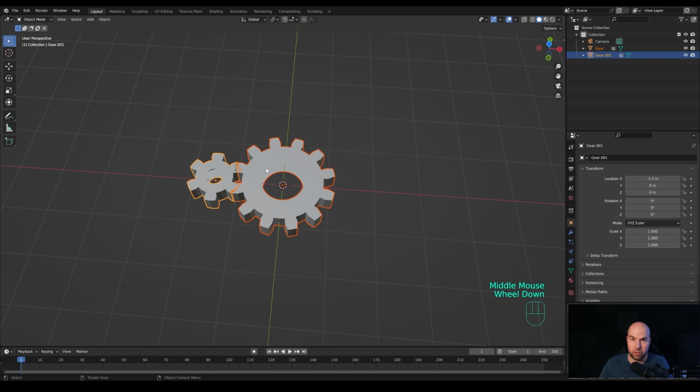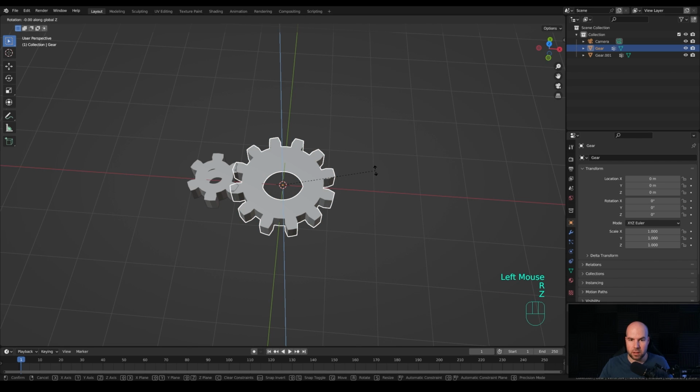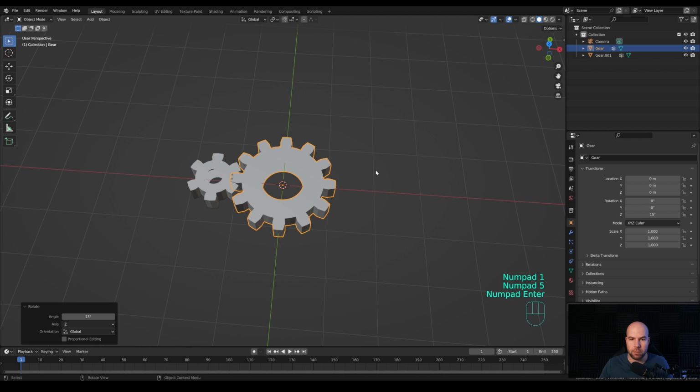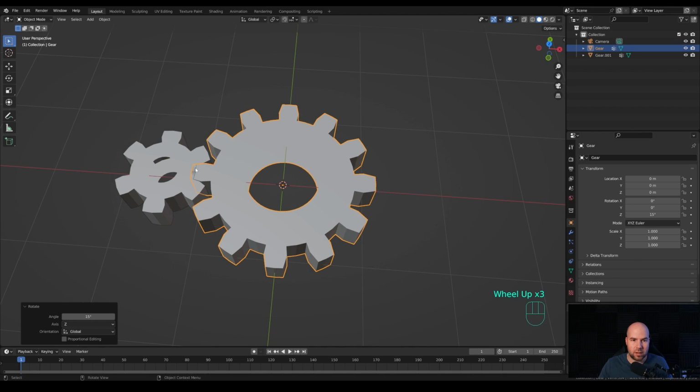And now we just need to rotate this so they interlock. So let's select the main gear and press R then Z to rotate on the Z axis, and we'll choose 15 degrees and confirm, because 360 divided by 12 is 30, and we'll need to turn half of that angle, so that's 15. And now we can see that this kind of goes inside a little bit, but we can adjust that shape a little bit later. Nothing to worry about at this point.